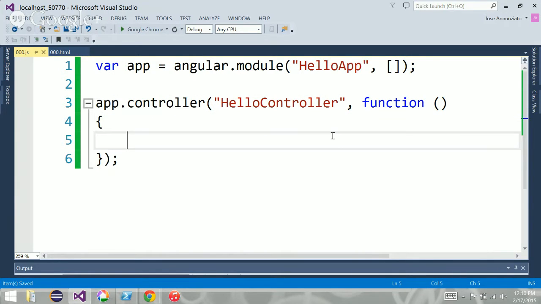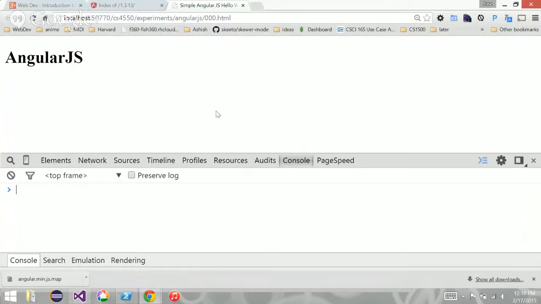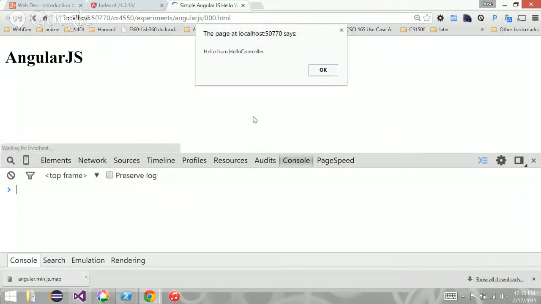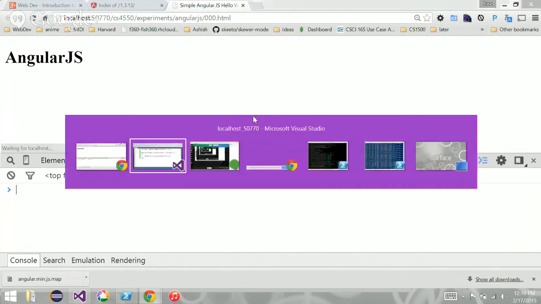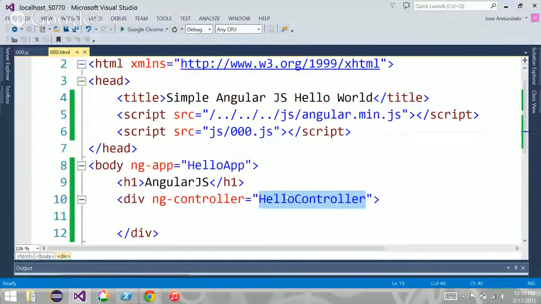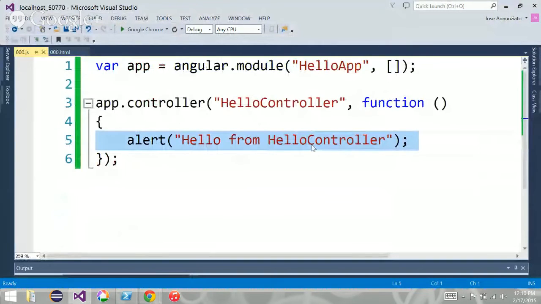And we're going to just say alert, hello from hello controller. Okay, let's refresh this. It says hello from hello controller. So yes, that function is being instantiated by Angular because it sees the binding. It says, the view is bound to this controller. And what does that controller do? It just says hello. That's all it's doing, right?